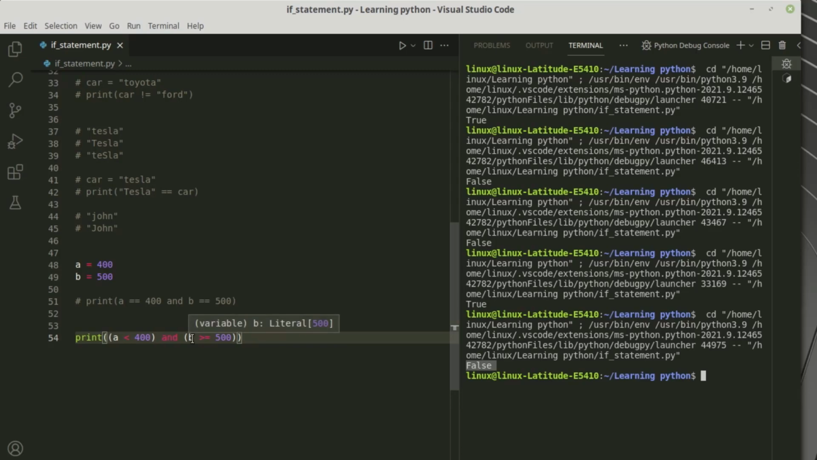Because b is greater than or equals 500. Okay, b is 500 already here, so this equates true. B is 500, this equates true, but this automatically equates to false, and that automatically makes this line of comparison equate to false. I hope you understand how AND works and how OR works.